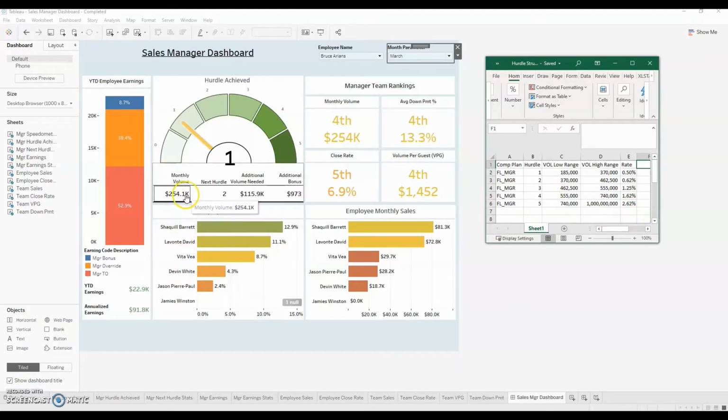So in this example, we have $254,000 in revenue, which hits hurdle 1. So this manager stands to make 0.5% on all of that revenue. However, if his team is able to increase their performance and hit $370,000 in revenue, then that manager stands to make 0.62% on all of that revenue.